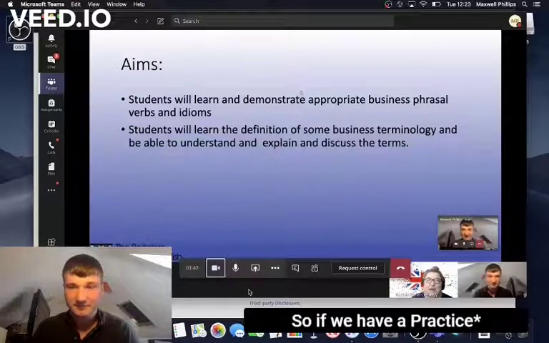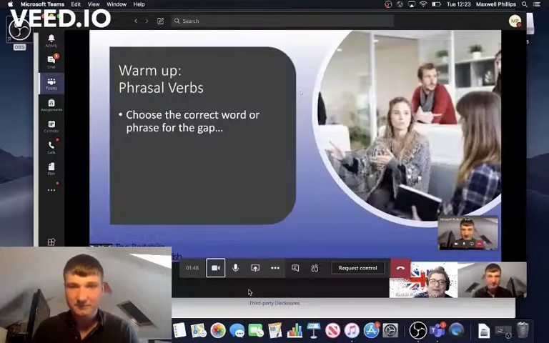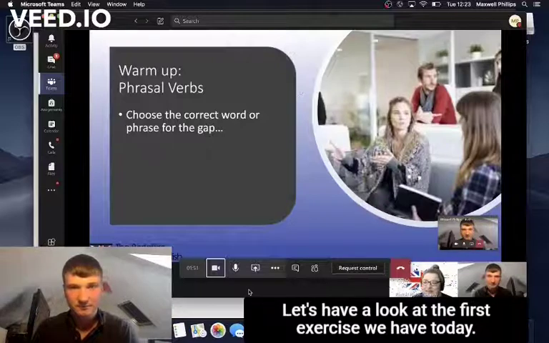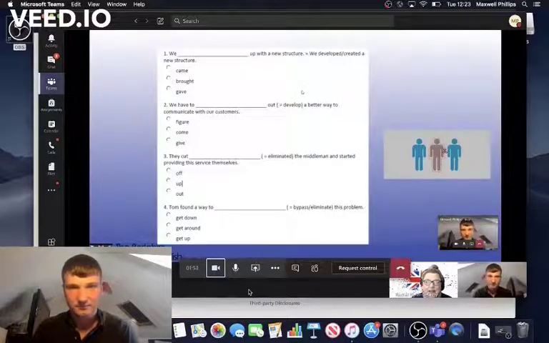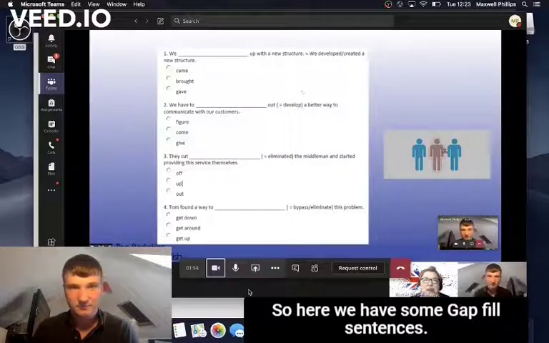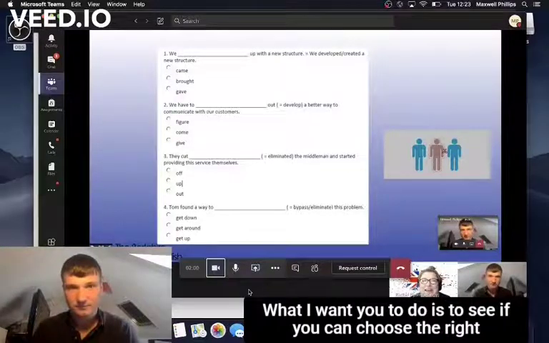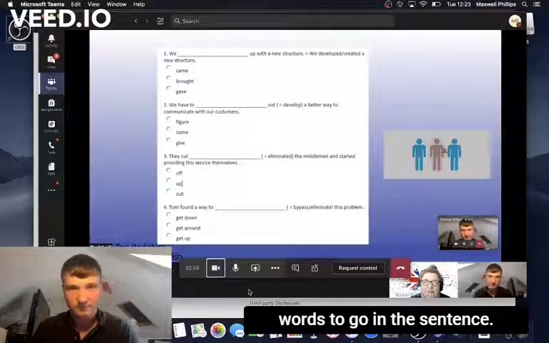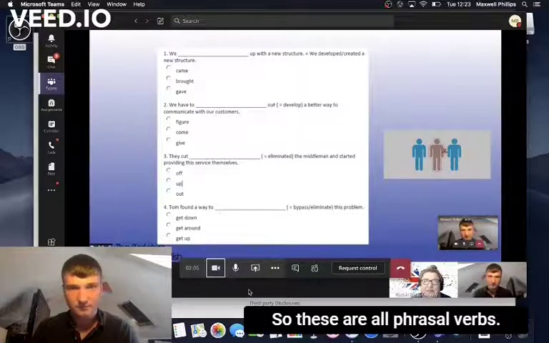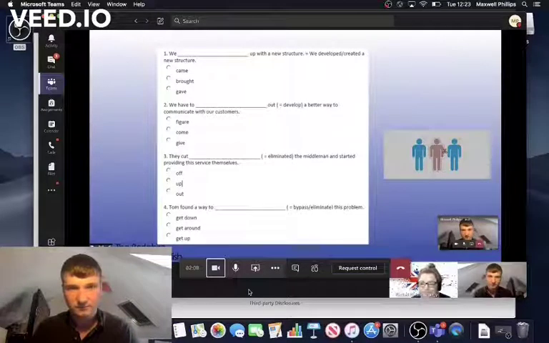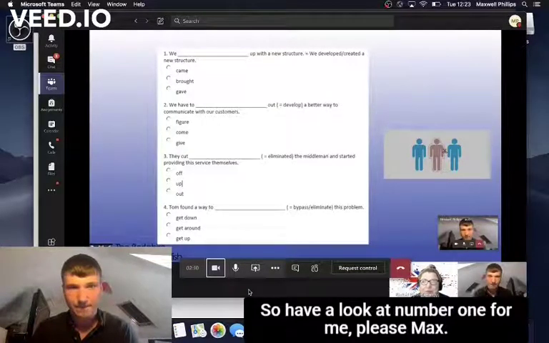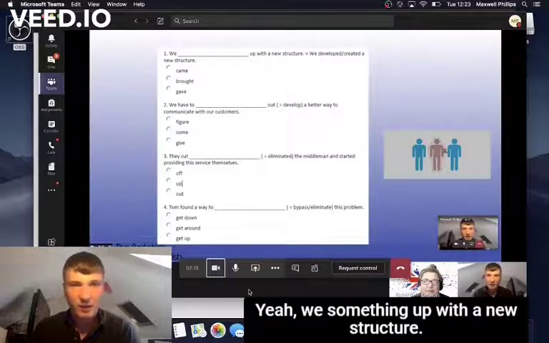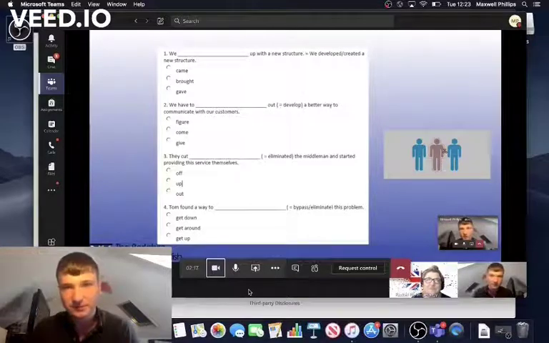Lovely. So if we have a quick warm-up, let's have a look at the first exercise we have today. So here we have some gap fill sentences. What I want you to do is to see if you can choose the right word to go in the sentence. So these are all phrasal verbs. So have a look at number 1 for me, please, Max. Yeah, we something up with a new structure. We came up with a new structure.